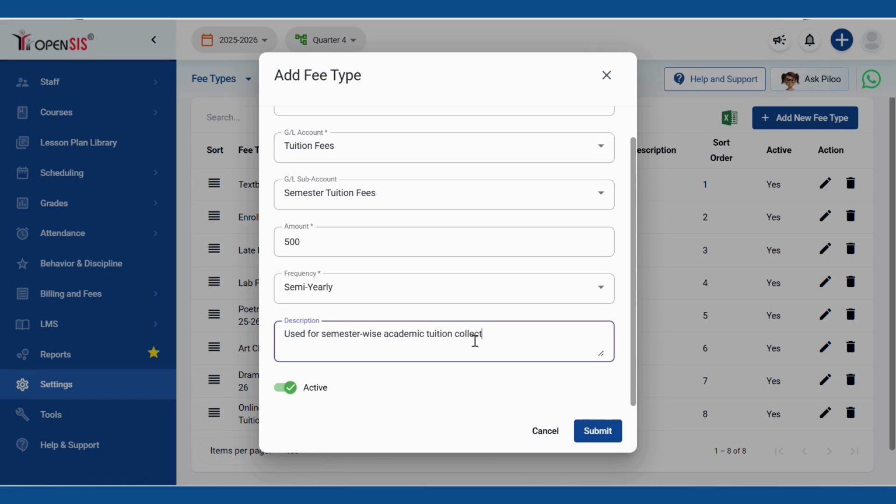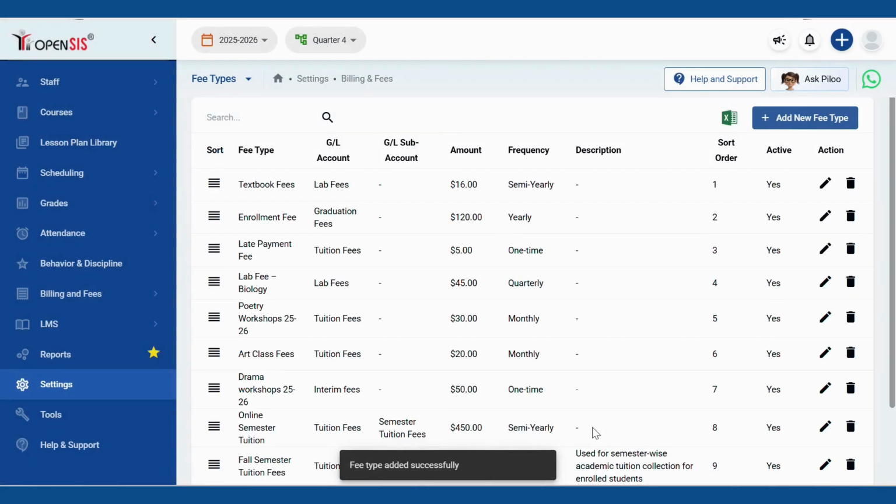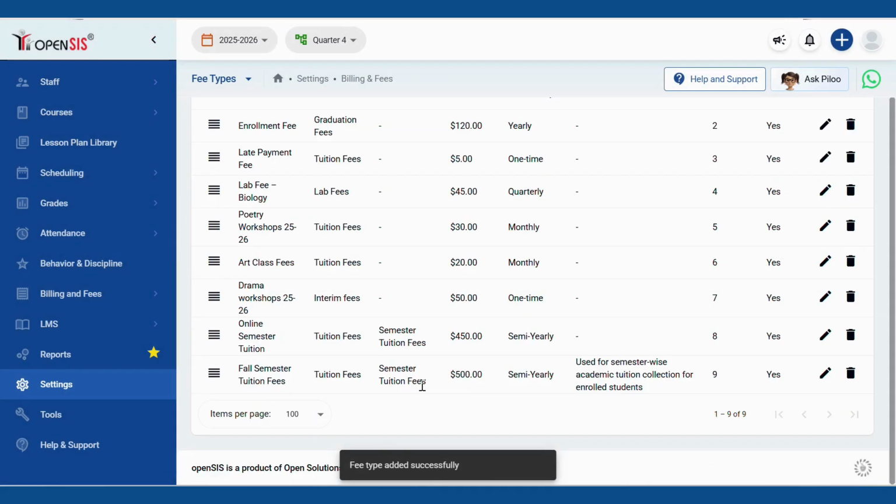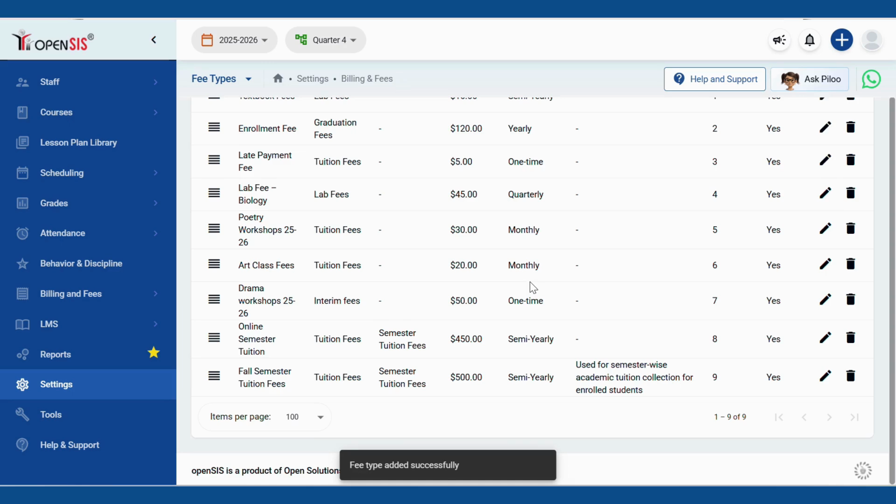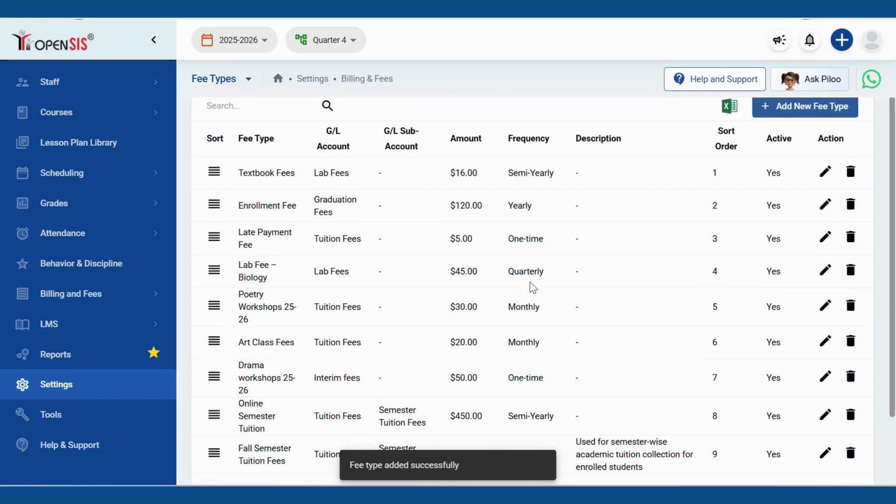After entering all the required information, click on Submit. Once submitted successfully, we can see that the new fee type has been created under the selected general ledger account and its respective subaccount, along with all the related fee details.